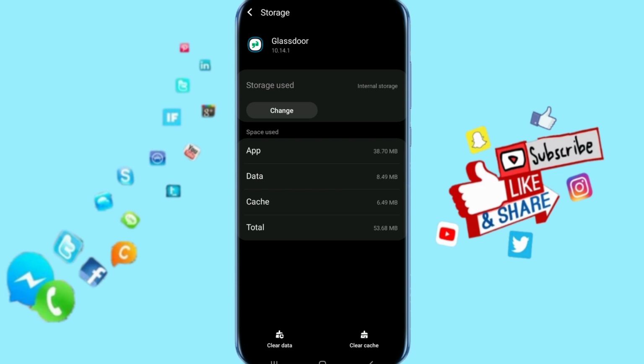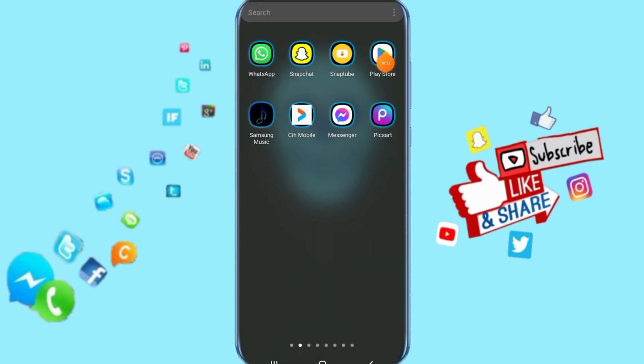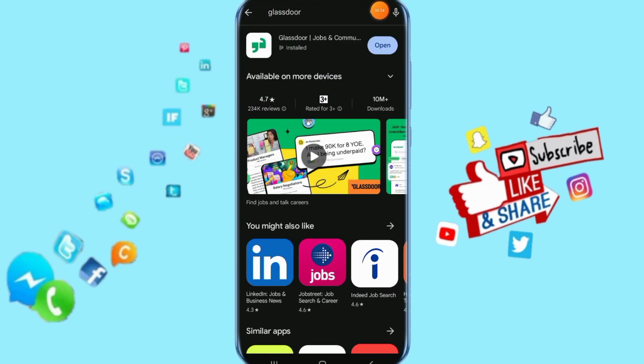Then all you have to do is go to your Play Store. So you click on your Play Store. Then you search for Glassdoor app. It's going to show for you like this, and you will find here Update. You just click on Update, then it's going to work for you when you click on Update. That's all.